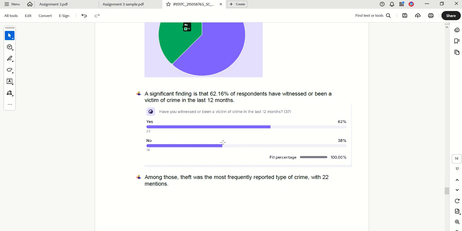Yes, with this, the question that states have you witnessed or been a victim of crime in the last 12 months, that's the one that raises concern and shows the need for this application to be developed.